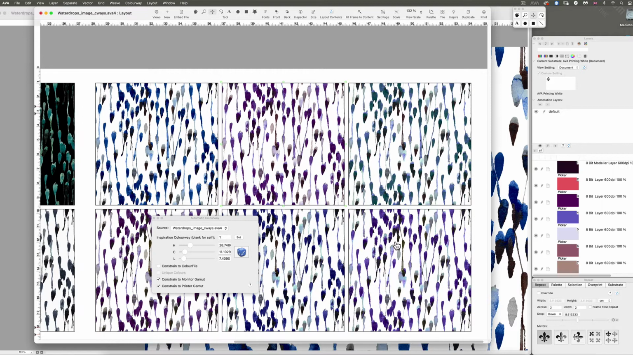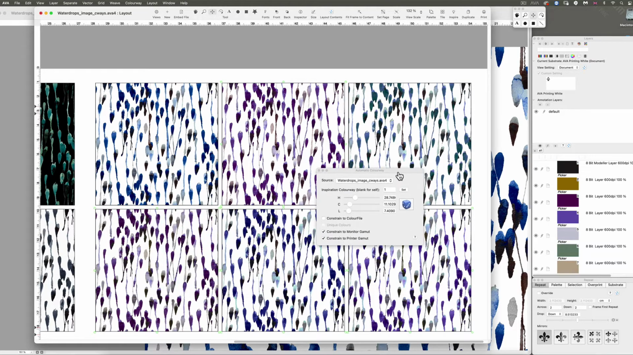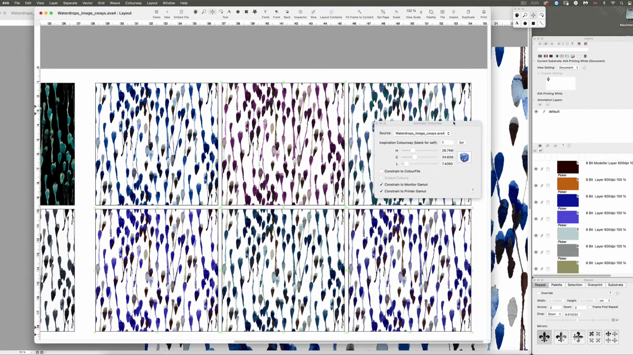If I'm happy with one of the colorways that were offered to me, I can simply deactivate the colorway object and continue to color the other colorways.